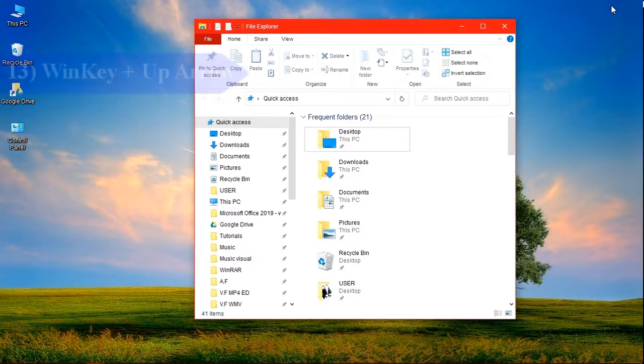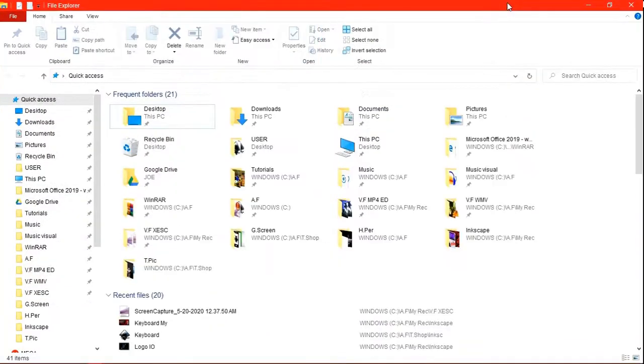The next one to note also is WinKey plus the up arrow. WinKey plus the up arrow is going to maximize the active window. So when you want to maximize any active window, what we need to do is to use the keyboard shortcut WinKey plus the up arrow. So let's do that, WinKey plus the up arrow, and our active window is maximized.